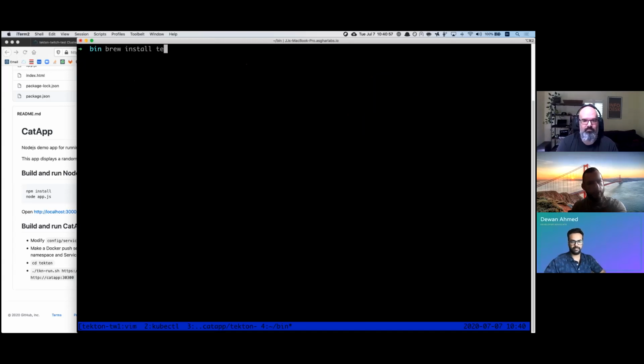Or Dewan, would you like to? I think you've been using it a few times. Yeah. Well, you can do most things that TKN does using kubectl, but TKN gives you some flexibility. Basically, it's a CLI for Tekton. You can create, list, modify, delete Tekton resources basically using TKN commands.